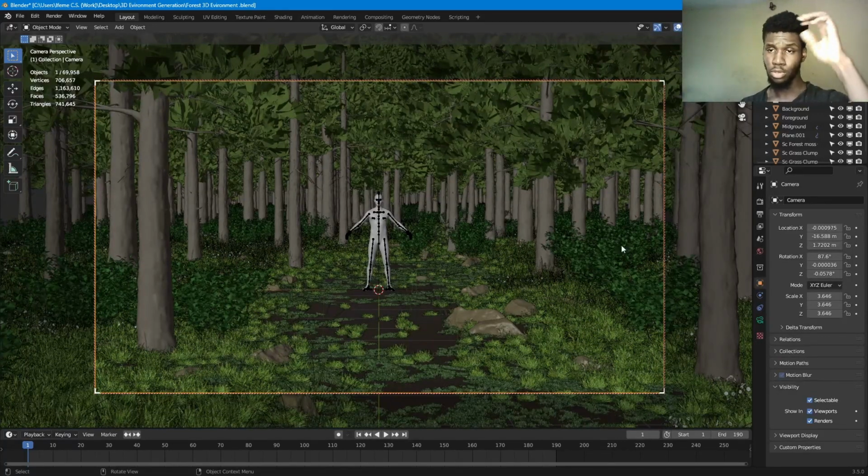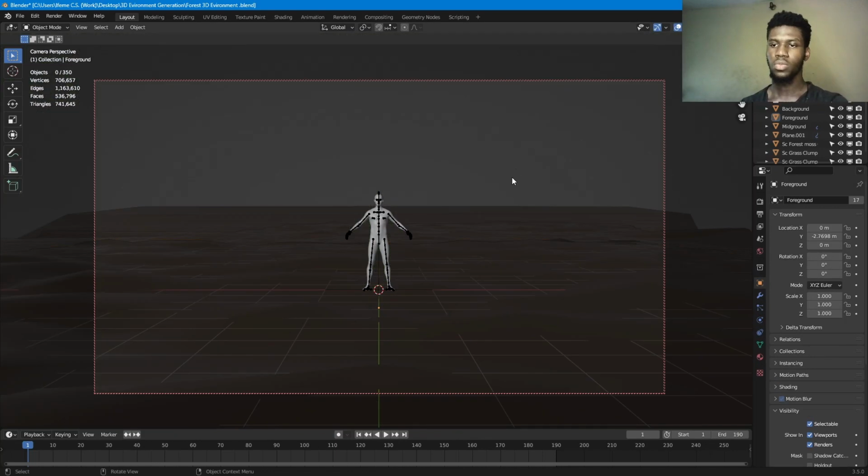So first of all, I'm going to hide everything so that we start from scratch. Now everything is clean and clear. We are in a plain view, no assets added, and we'll start from scratch to explain.